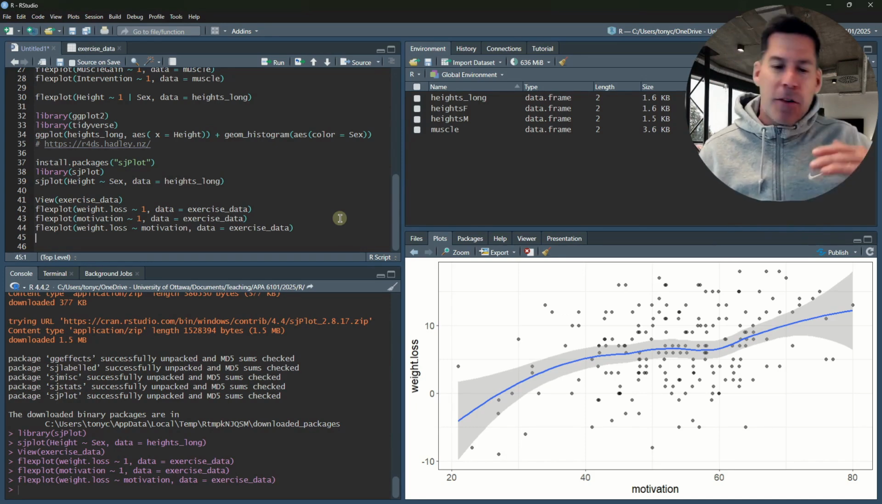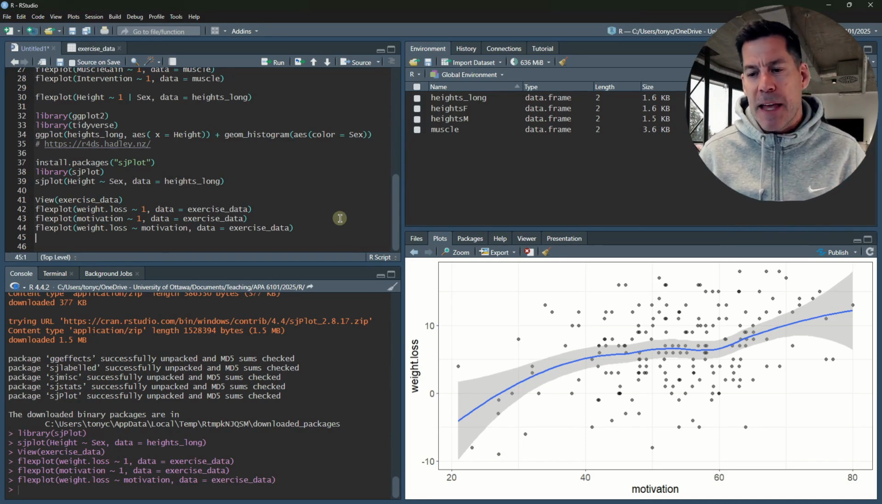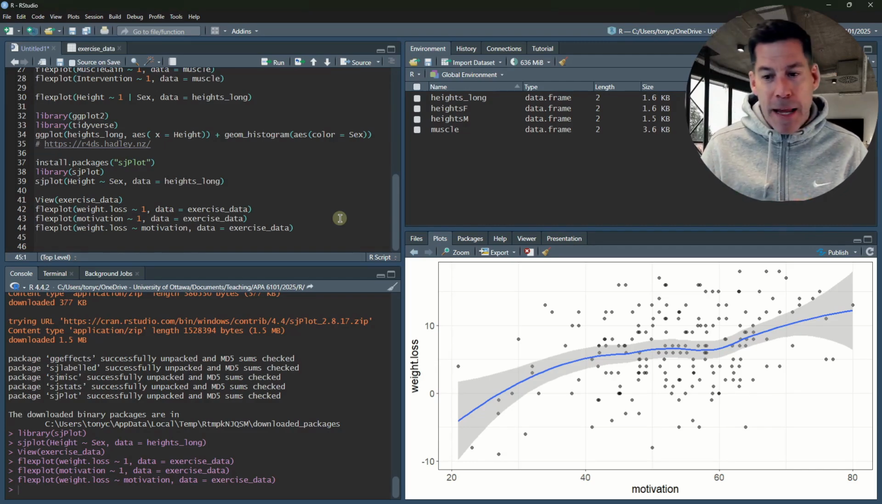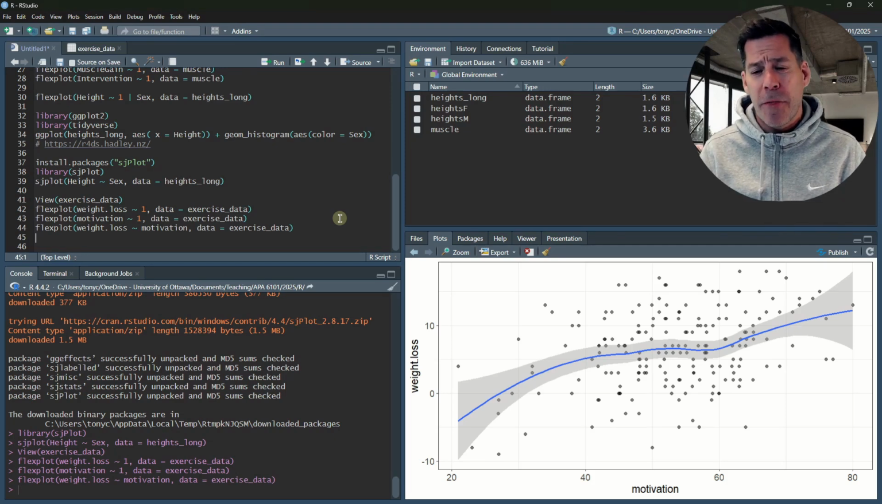We can see maybe it drops down a little bit at the beginning and pops up a little bit at the end, but we're not going to worry about that too much. That might indicate that we have some nonlinear function in our data, but we're not going to worry about that right now.